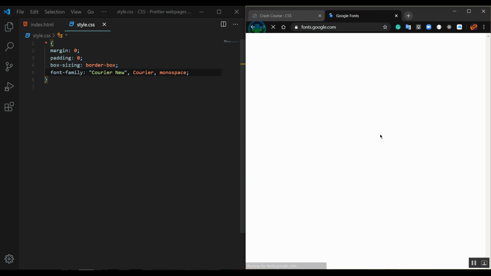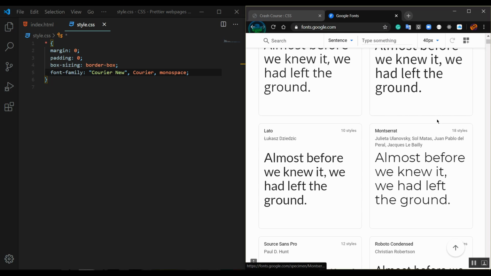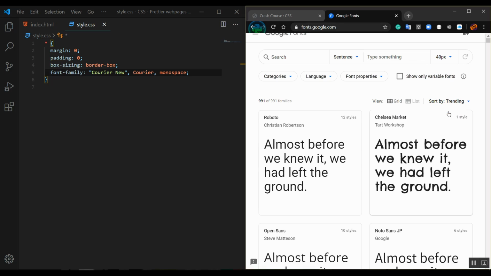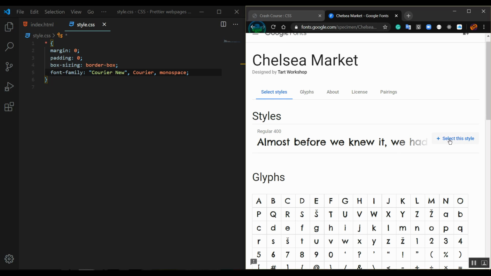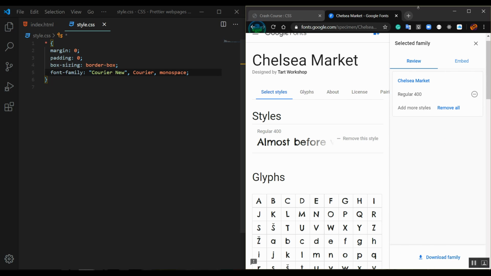fonts.google.com and click enter. So they have all of these fonts. I'm just going to get Chelsea Market since I've never tried that and I like it. So the different styles, the only one in this font is regular 400. So I'm going to select that style.